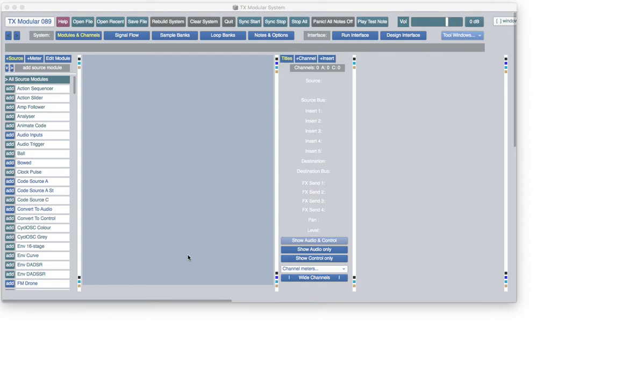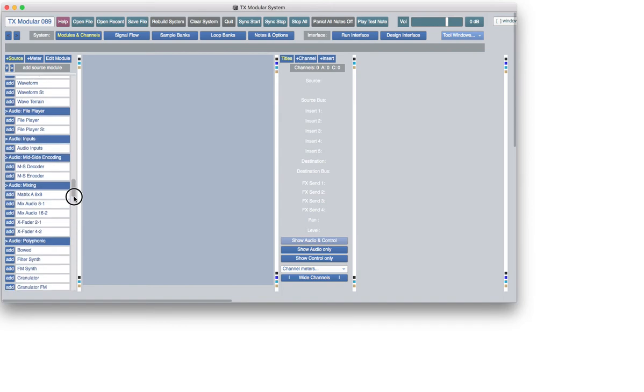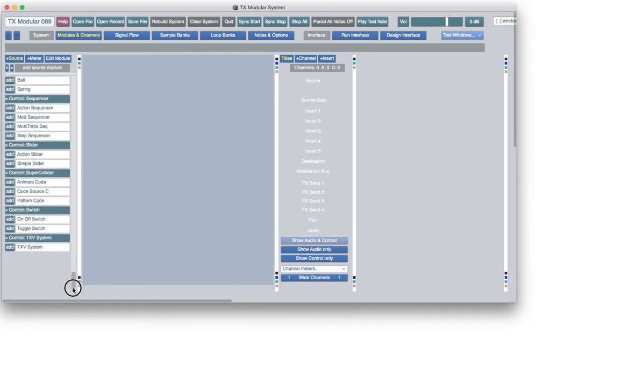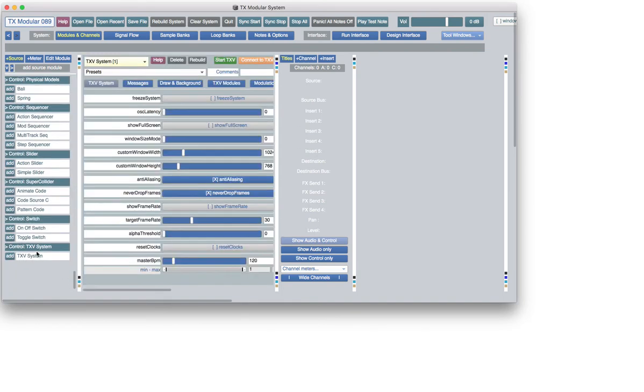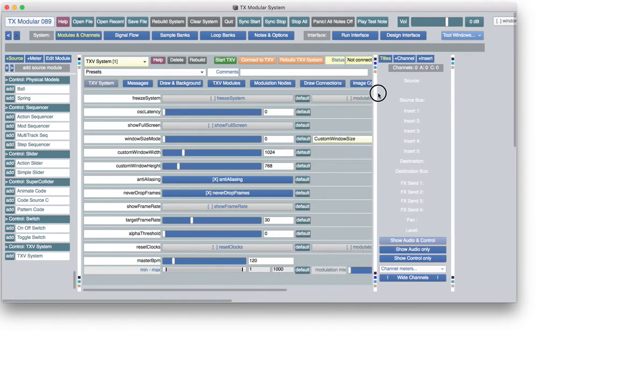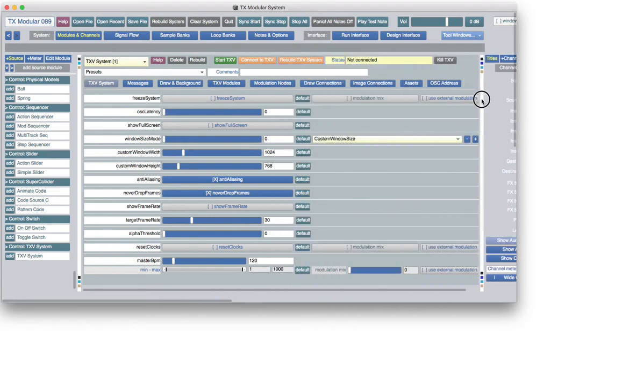To start with, I've opened the TX Modular. I'll add a TXV system module, which is right at the end of the sources list. The TXV system module is really just a control panel for TXV, which is actually a separate piece of software. So I need to first open TXV.